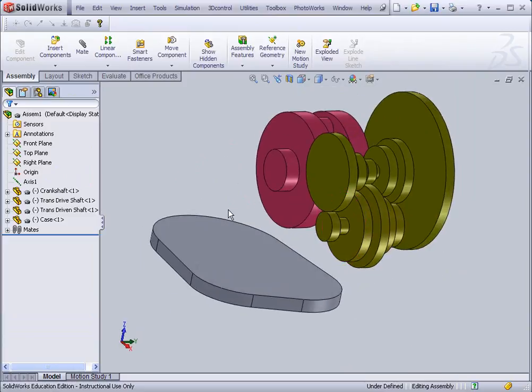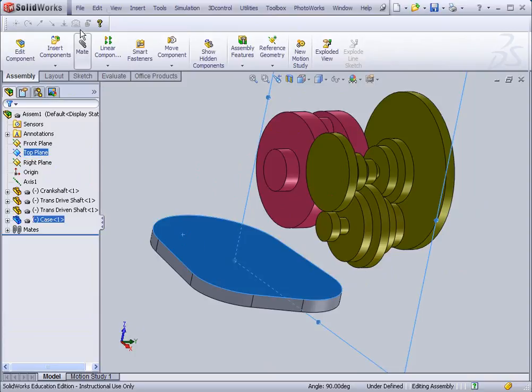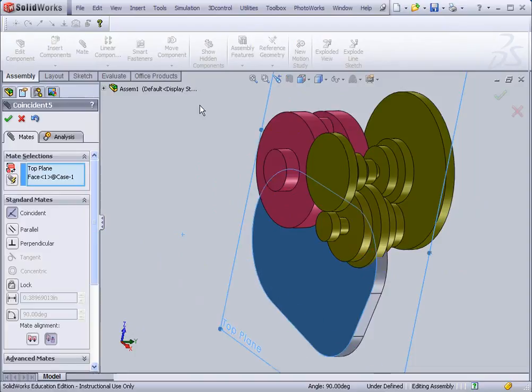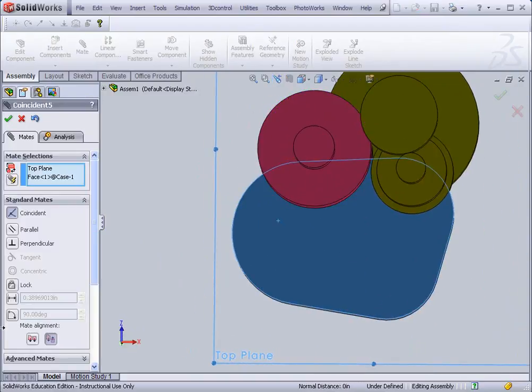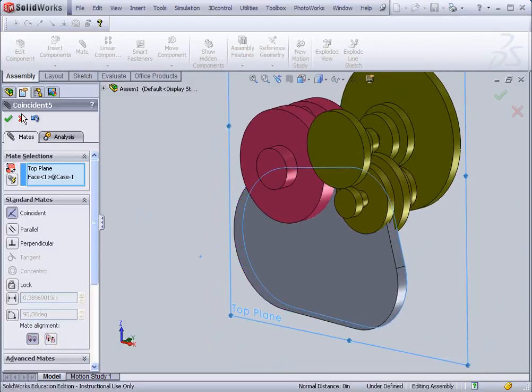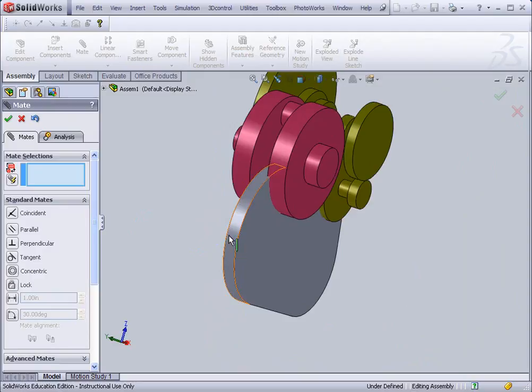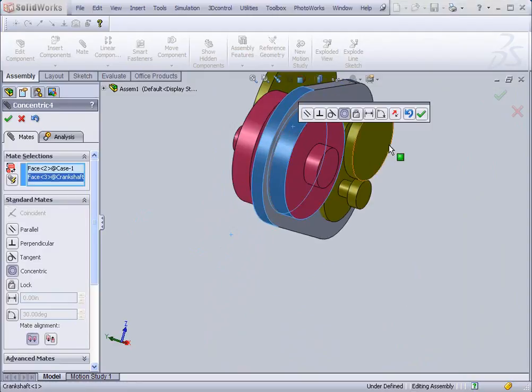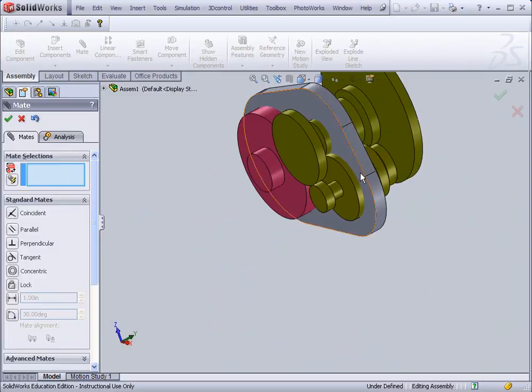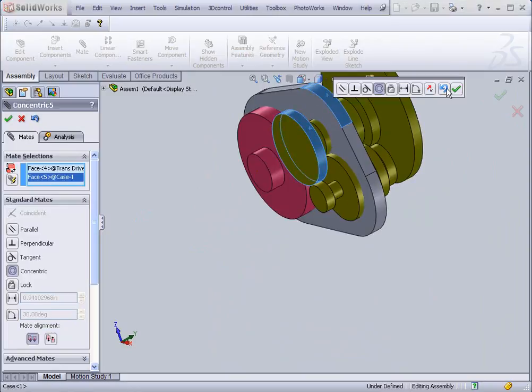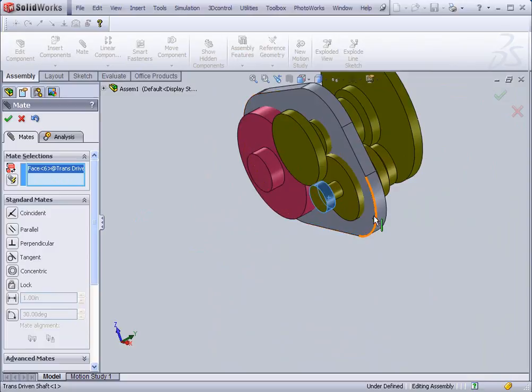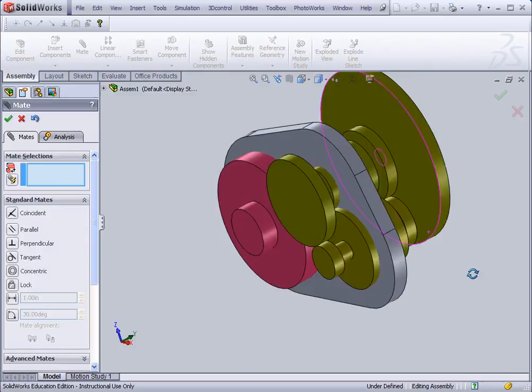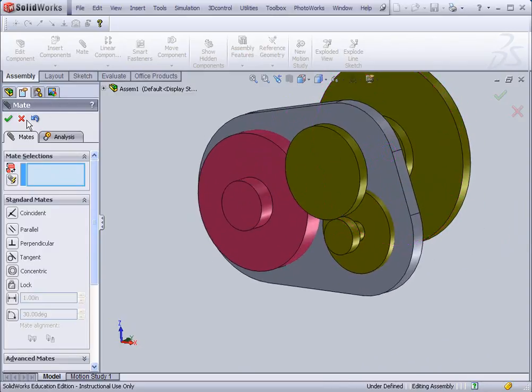Okay, so now what do we want to line this up with? Well, I want to get it lined up with the right plane. And I want that to be the start of the left case half, so I'm going to line those up like that. Then I'm going to get this concentric with that, this one concentric with that, and this one concentric with that. Okay, so now we've got the start of a crankcase.